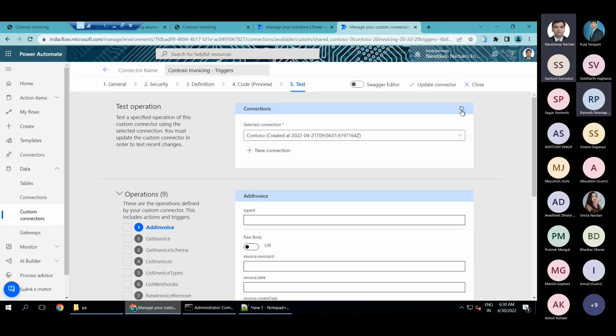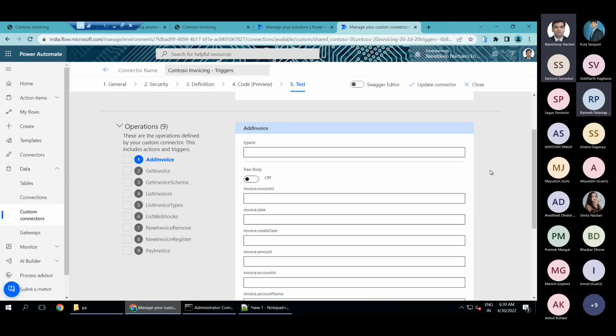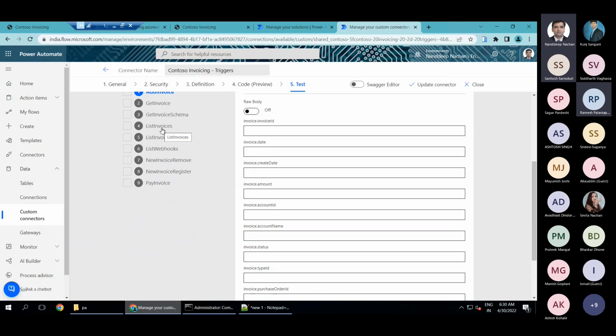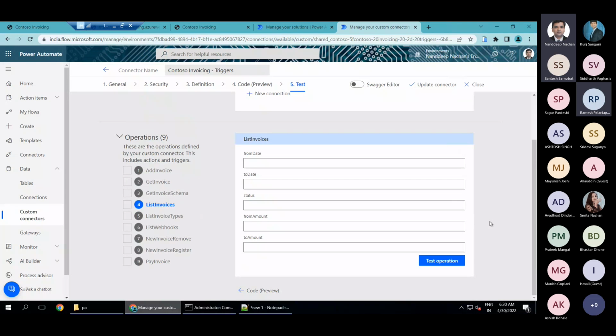And this was the previous one. Let me just refresh all of the connections that I have got. And then the one which was created today, it is here, like 30th of April. So this is the new connection that we have created now. And now, if you want to test out this connection, what we can do is simply click list invoices, and then we can click on test operation.